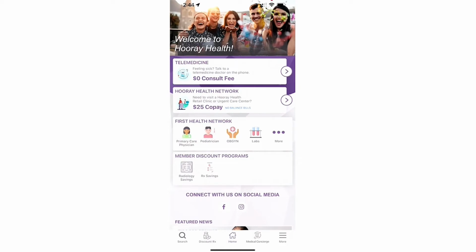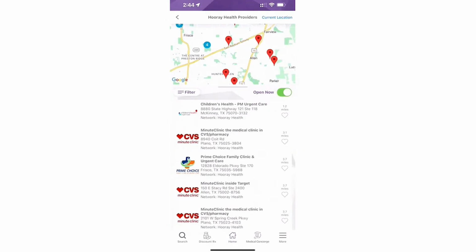Now, if I want to see a physician in person, I need to see them now. I will click, and I want to see an urgent care. I will click the Hooray Health first to see if there's a physician near me in network. And again, this is the $25 copay, no balance bill network. So as you can see, if I have a child, I can take them to the Children's Health. I can go to the CVS Minute Clinic.